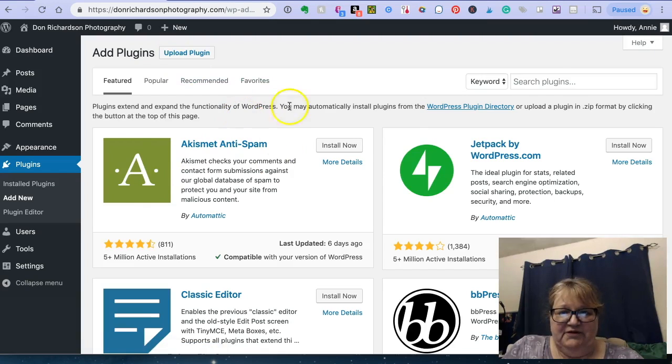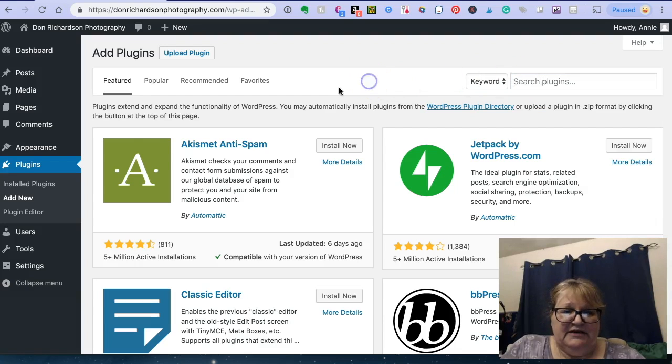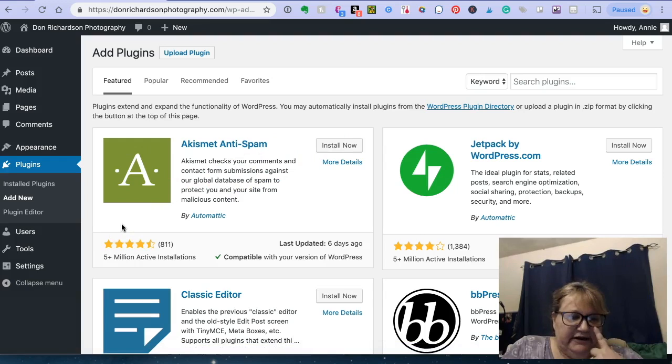And it happens to be right here, but if it's not, you would simply search for it by typing in Akismet right there, okay? So we're going to say install now. This is all about anti-spam. This will help keep your website clean, keep those nasty comments off that are just spam and robots and things like that.